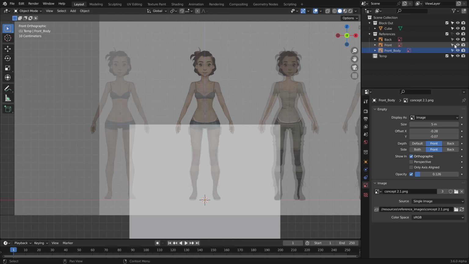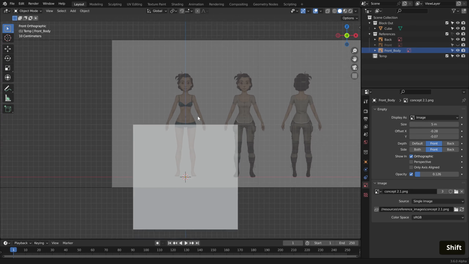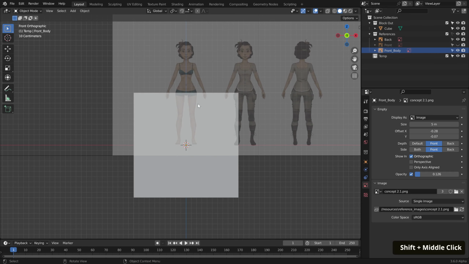So let's now hide our front view, so we have our front body view only visible. Now I think we have our scene ready. We have our collections and references sorted. So let's now go to our next video where we're going to start blocking out the head.